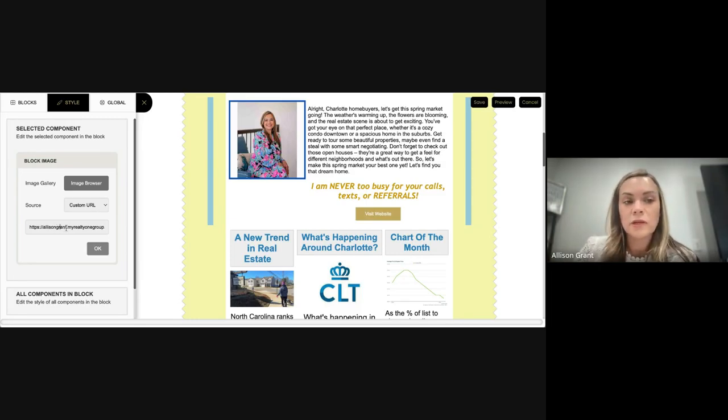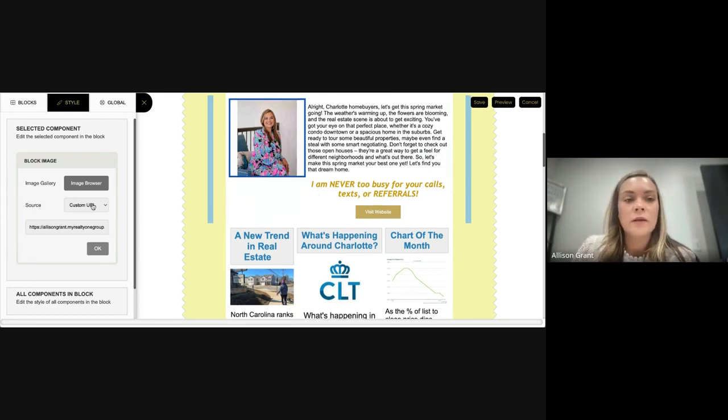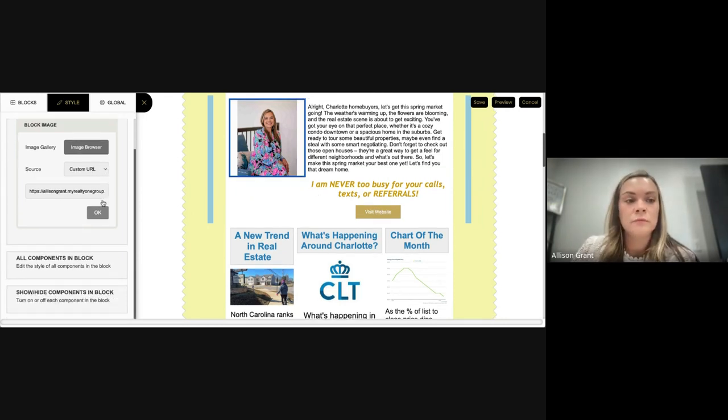But just always make sure you're updating these pictures because when people click on them, it will take them to a website. And you don't want them to go to my website. You want them to go to your website. Same thing for this button over here.